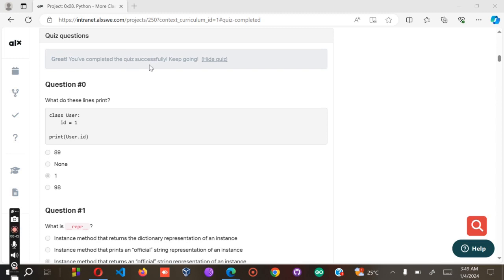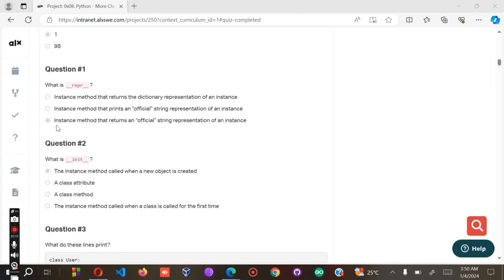I'll try my level best to explain each and every question that we have, from number 1 to number 11. This is of course Python. Python is easy, and most of the questions are always direct. So number 1, what does this line print? Where we have the class User, then we have the ID is 1. So you're supposed to print the user ID. So the ID is 1. So what is going to be printed is this one. It's definitely going to print 1 as the answer.